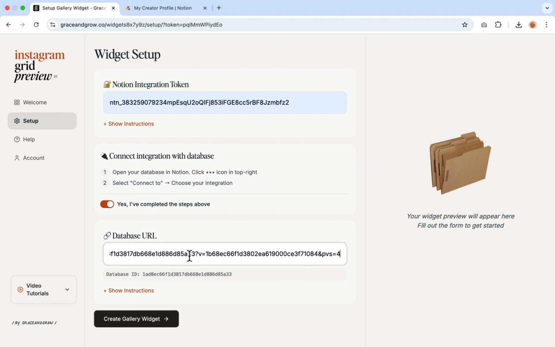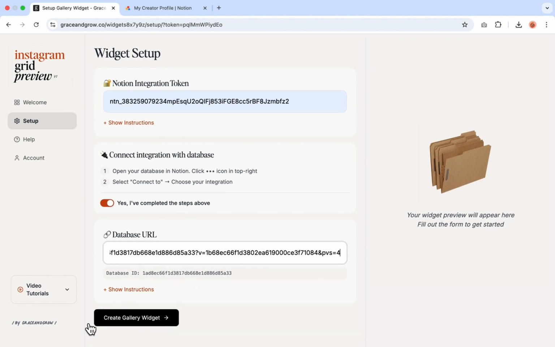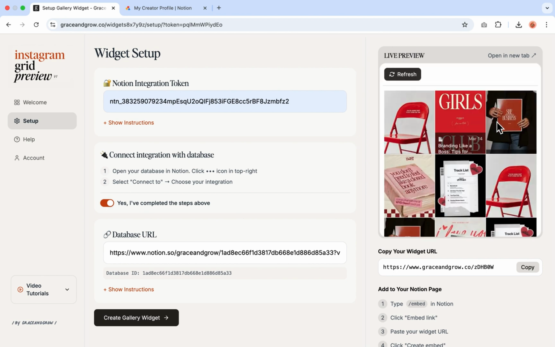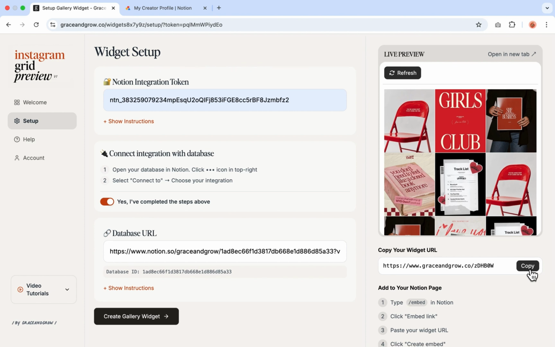All right, great. Everything's filled in. Click create widget and wait for a moment. It may take a while. Your widget is ready. Here's your widget link. You can check it out in your browser or add it straight to your Notion page. Let me show you how to embed it.